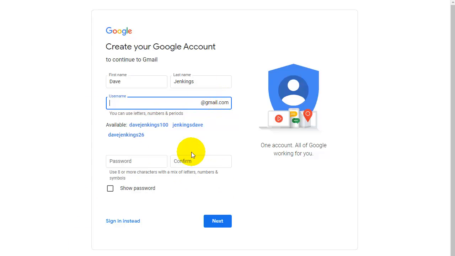I'm not going to go through here and do this just because I've obviously got one, but you would just put your name in, choose a username for your email address, choose a password, and then you basically just sign in. Okay, that's how simple it is. It's literally only going to take you a minute or two, and they're absolutely free.